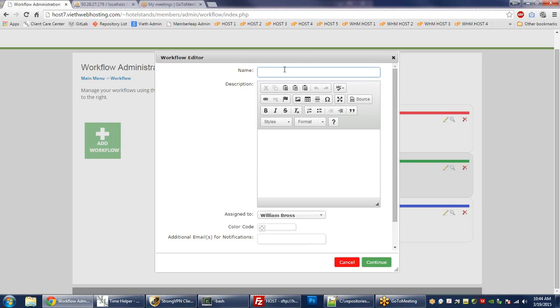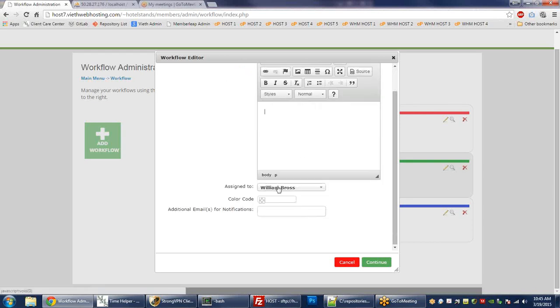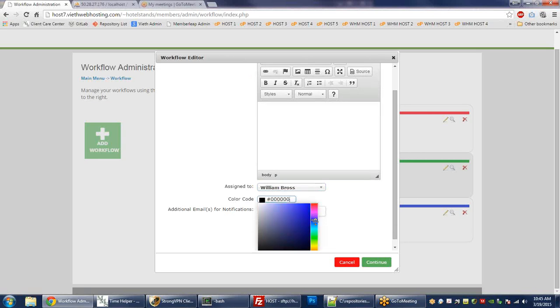So we call it whatever status we want. We'll just call it test status here for now. We can give it a description, call it anything we want. You can add a bullet list of tasks or things that need to be done while it's in the status if you want to. And then you assign it to somebody. So I'm just going to assign it to me so that nobody else gets emails on this. You give it a color code as well. And this is just to denote it and change it for when it comes up in the list.